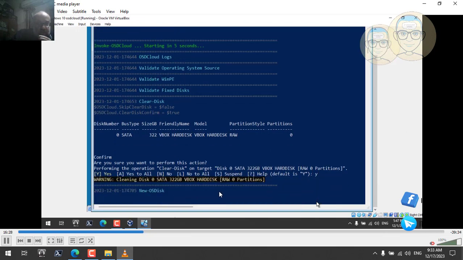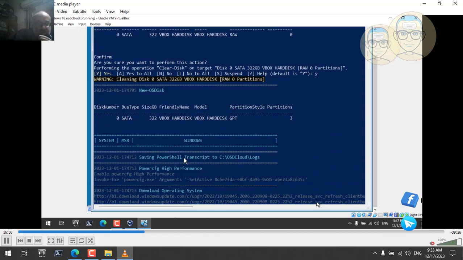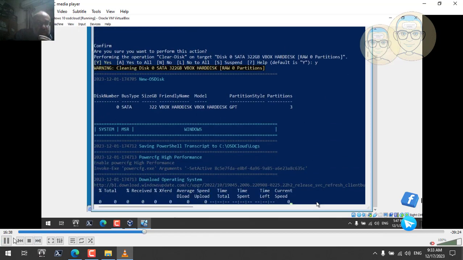It is cleaning the disk and formatting it, the new OS disk or new operating system disk. So this is basically formatting it. Then, because this is a laptop, it is setting the power plan to high performance, so we will have the best performance out of the laptop. Okay, and then we will see it is downloading the operating system. For me it took about 20 minutes because I have a little bit less speed in my internet, but it took about 20 minutes.